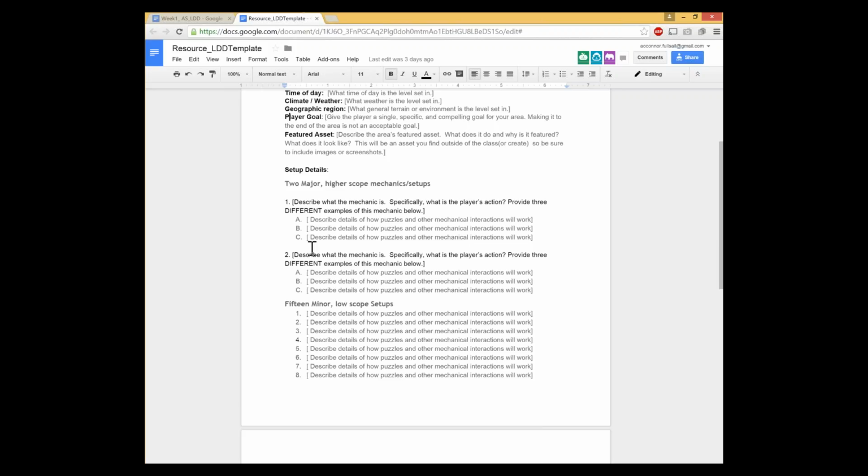But think of something awesome that the player is going to be accomplishing and what it is that they're going to be doing. So with your player goal in mind, your major setups are going to be tied directly to those. Does anybody have any questions at all about that? Clear about player goal? All right.